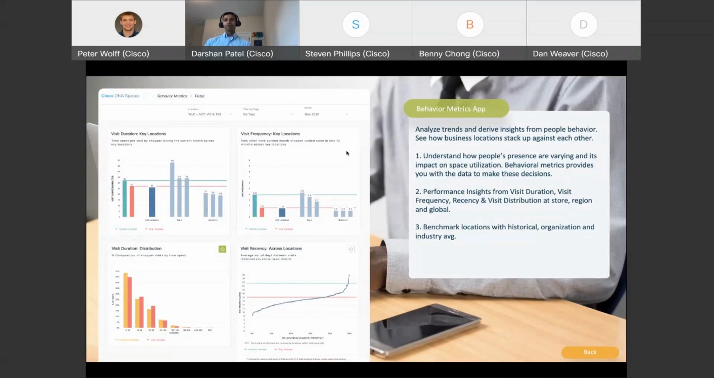The Behavior Metrics app provides us detailed information, such as the visit duration, right? If San Jose floor 1 is compared to San Jose floor 2, what's the difference? Why are we seeing a different number of people? Why are we seeing a difference in building 1 compared to building 7? Is it because of the organization, or is it because of a certain type of people working there? And all that historical data can be found in our behavior metrics app.